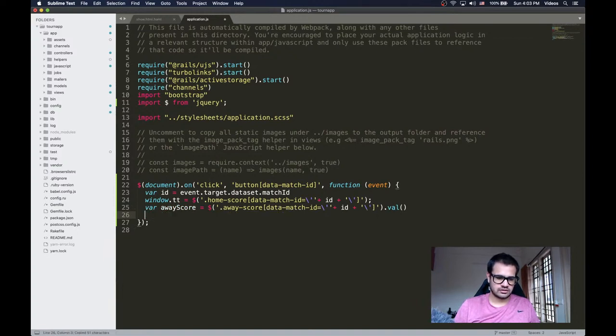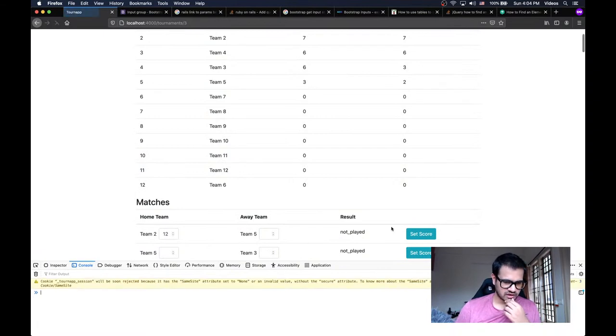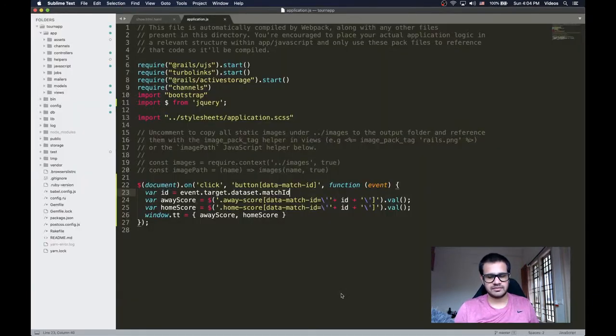And var home score is equal to this. And for now what I'll do is tt is equal to away score and home score. Let me just see what happens. Okay, I did some tt. So dot away score will always be, it's not nil, it's empty string.